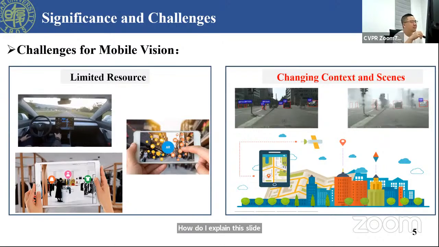Okay, so for mobile vision analytics, there are several challenges, which are unlike previous traditional computer vision based studies. The first one is limited resource, like in the autonomous vehicle task, in the mobile augmented reality task, and in various applications. The computational power, memory, and other capacity are limited. So this is one challenge.